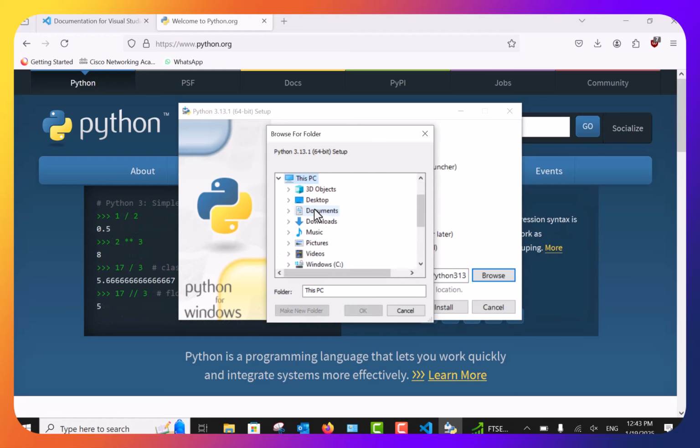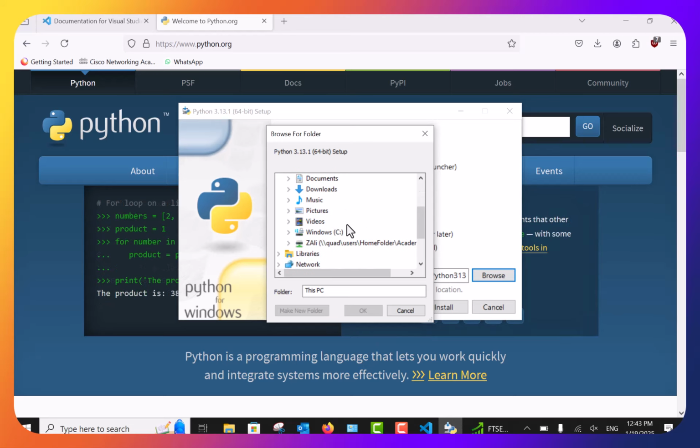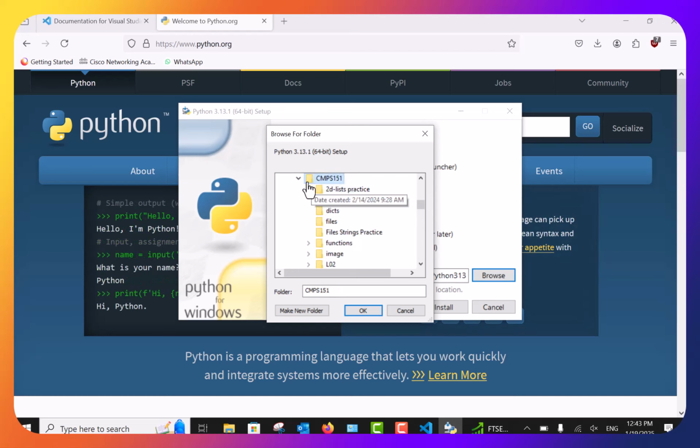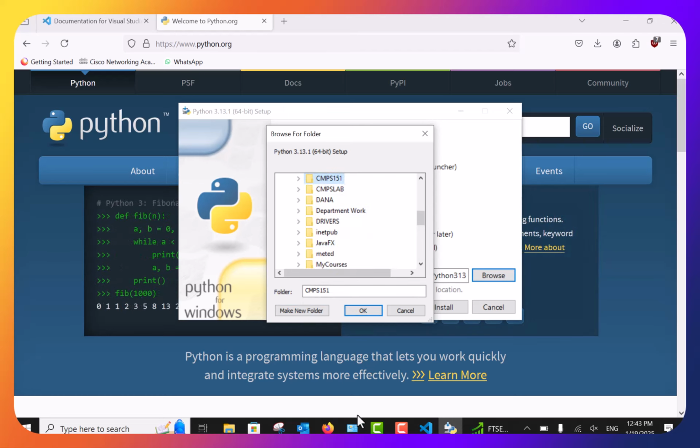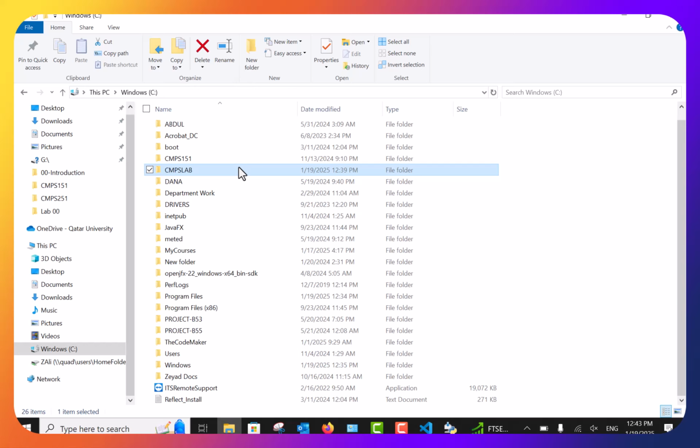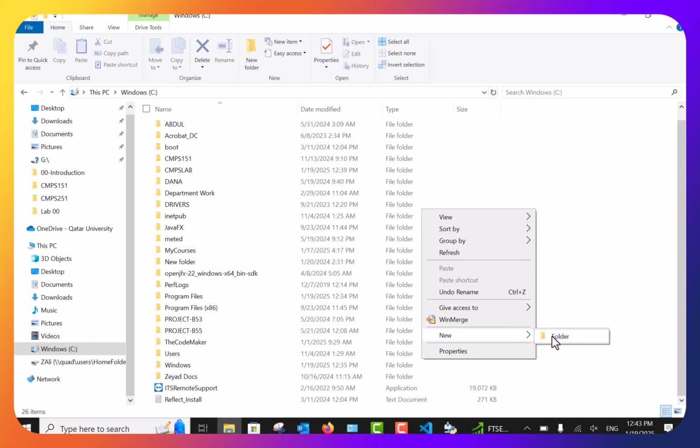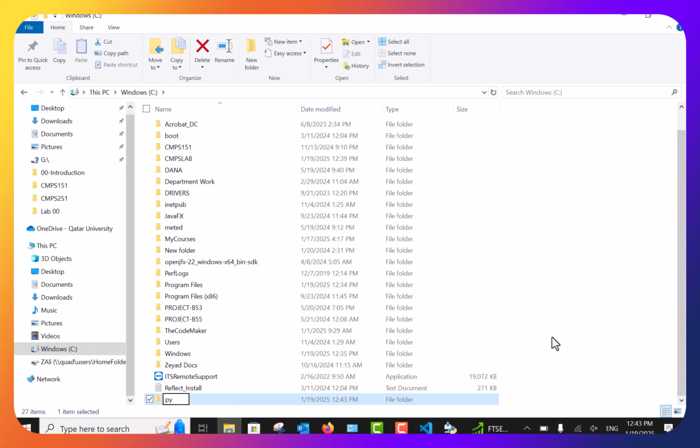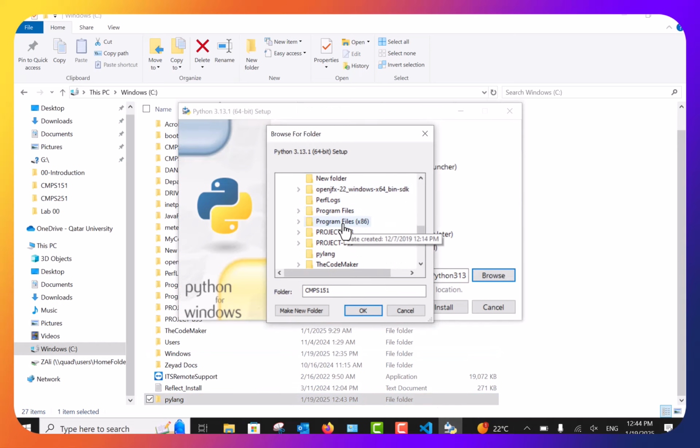Where I want to install it, let me see here. No, actually it should not be in the same folder. It's two different things. Here I'm going to create a new folder. I'll call it pylang. What's the folder name? pylang. And here I'm going to select pylang. So where is Python going to be installed? Make a new folder. It's available here, but I did not notice.